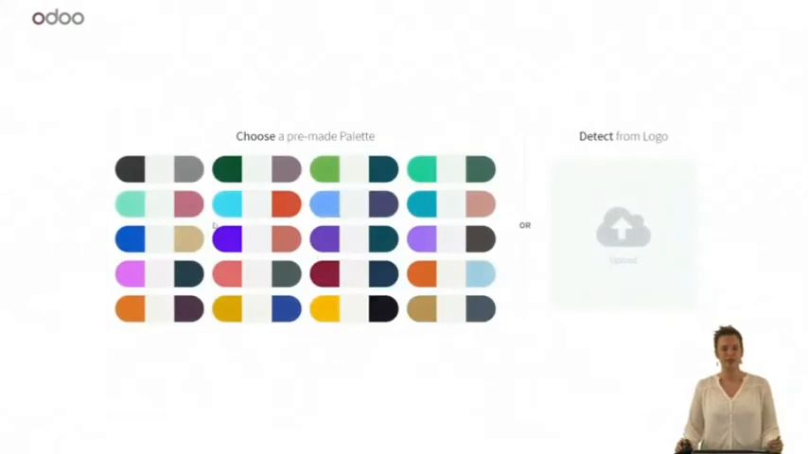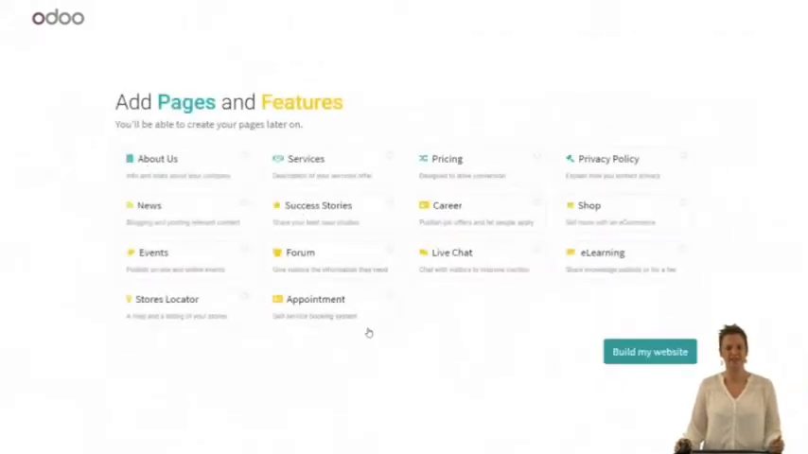Here, Odoo directly offers me a couple of color palettes that I could choose for my website, and I can also upload my logo and it will directly choose pre-made palettes according to the colors that I have in my logo. But for me, I really like black and gray, so I'm gonna go for this one.